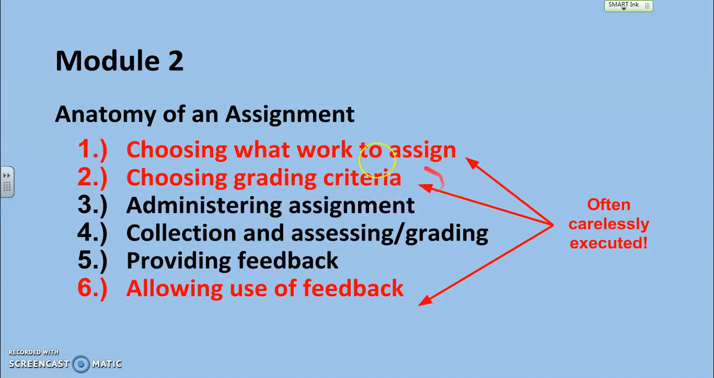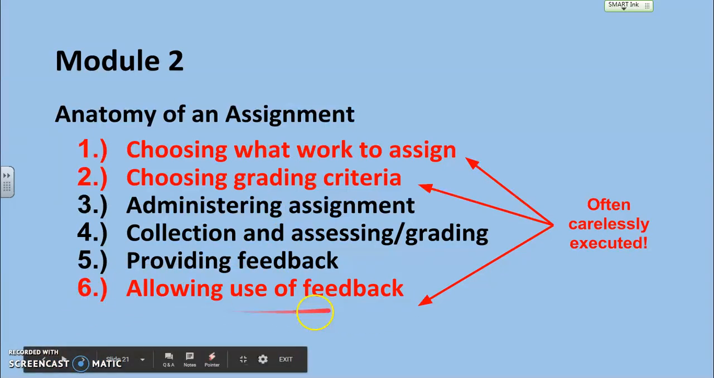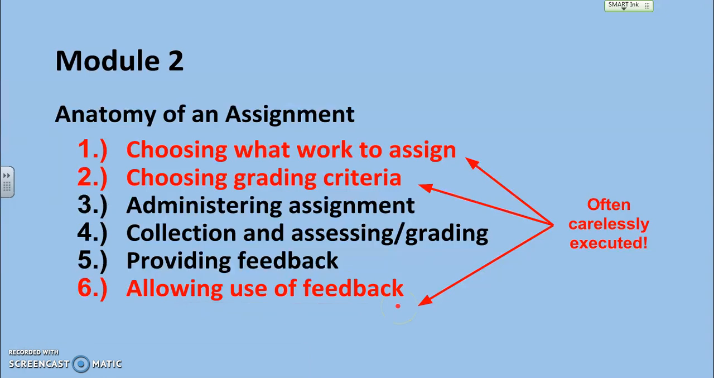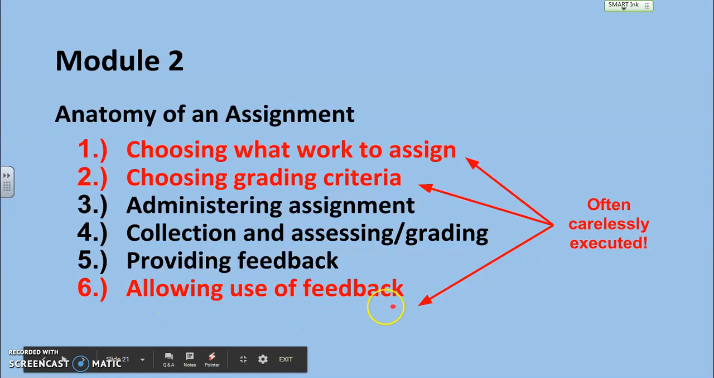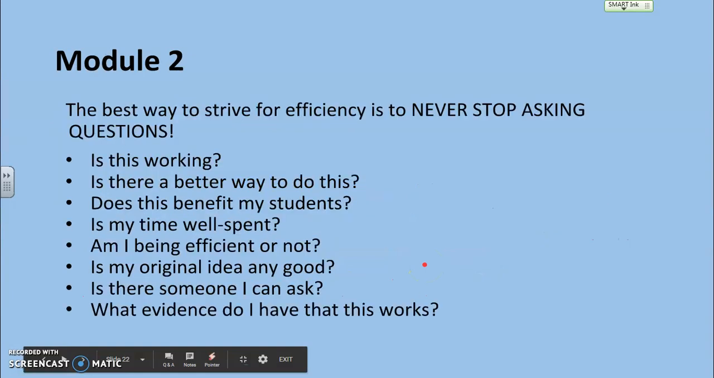Choosing grading criteria. Sometimes we're a little careless on this. We give work, and when the student turns it in, we just write a number on it. But what are we really using to judge their achievement? Administering the assignment, collecting, and then providing feedback are usually addressed in one way or another. That probably most teachers are familiar with. But then another one that I think is important is allowing the structured use of feedback. And this is probably the one where we fall on our faces the most as educators. We might give students all kinds of feedback, all kinds of grades and ways for them to figure out where they're at, but we really don't let them work with that feedback. And so we can talk a little bit about that next.